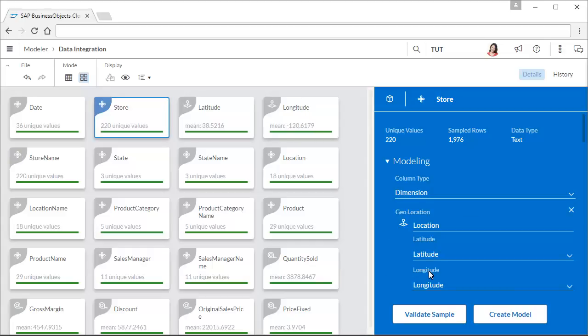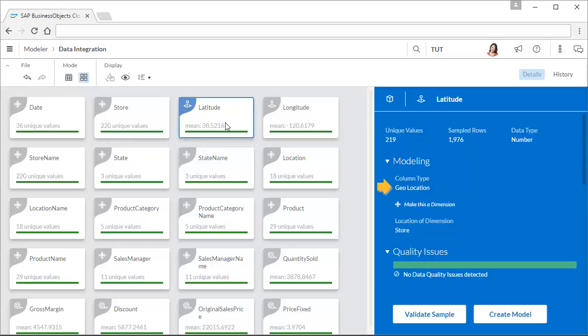We'll specify the name as store location. Note that in this case, we're using the latitude and longitude columns in the dataset to generate locations. These columns have been identified automatically. The icons for the latitude and longitude columns have now changed to indicate that they're used for geolocation. If we select one of the cards, we can see that the column type is identified as geolocation, and that the column is being used to define the location of the dimension store.